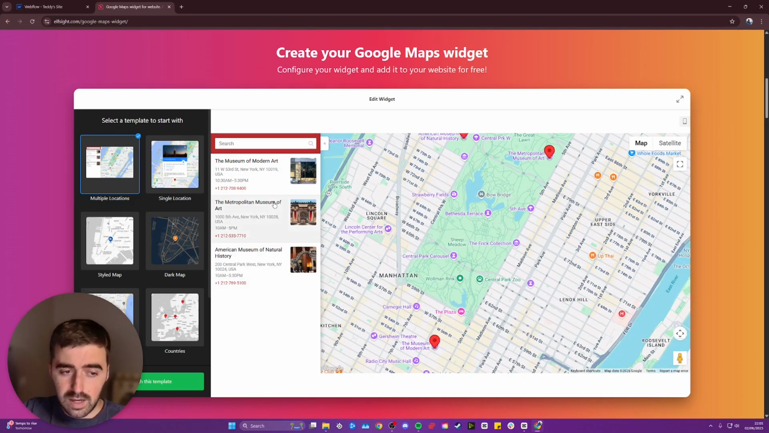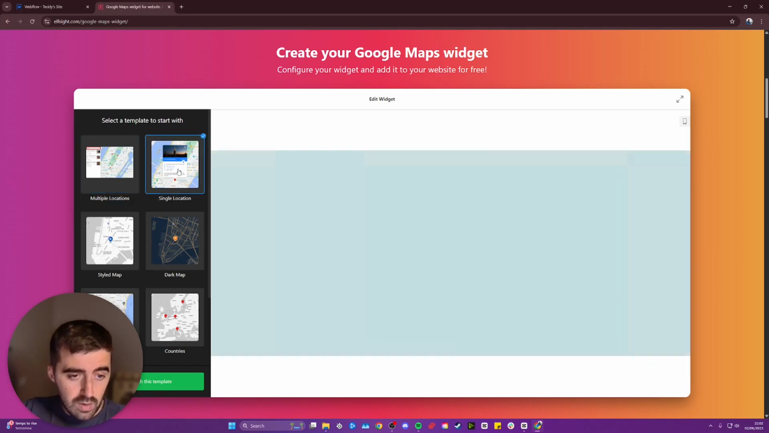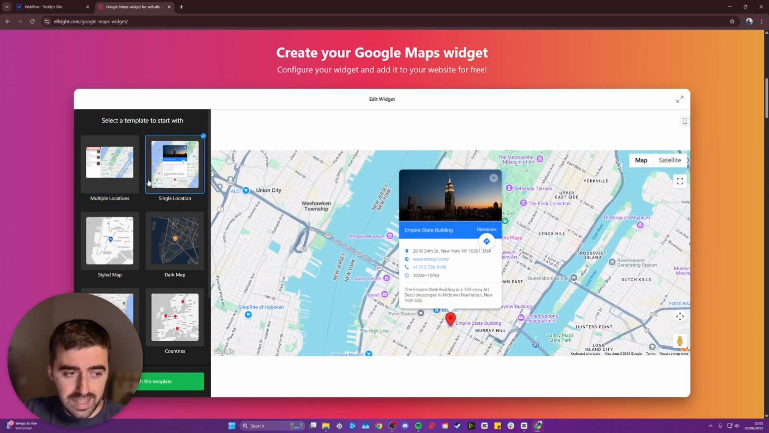In terms of the actual design of the template, don't worry about it too much because we can actually customize pretty much anything that you see on the screen right here. So right now, the most important thing that you need to do is to go ahead and choose the template that you want. In my case, I think I'm going to go for this one right here because I quite like the look of it. It's also for a single location, which is exactly what I'm after. So I'm going to click on continue this template here in the bottom left corner of the screen.